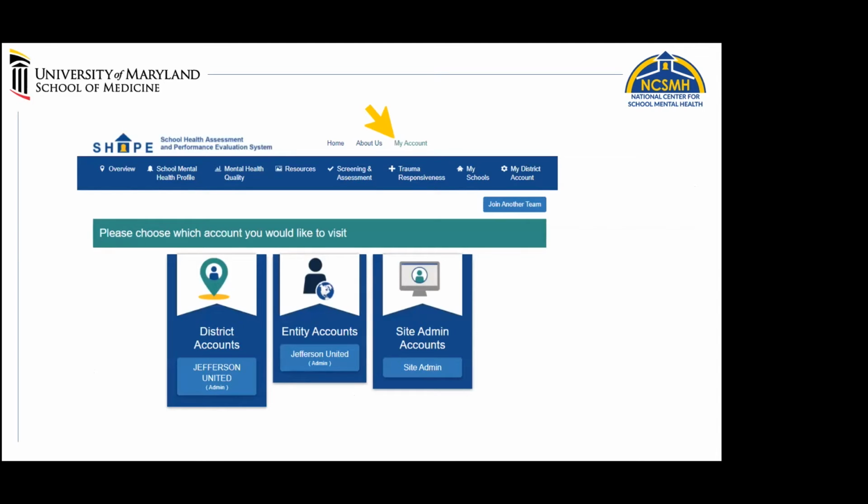If you do have an active SHAPE account, you'll be able to access the entity under your My Accounts tab in the upper right corner of the webpage. I will review later how to add schools and districts to your entity account.